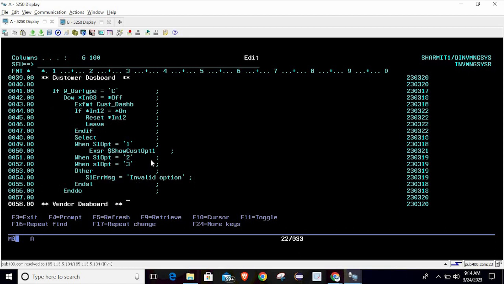Yeah, so we have seen till this, that if the user type is C, meaning the customer, then we are displaying the customer dashboard. And in the customer dashboard, if the user has taken option 1, then we are going to implement the logic for sending the quotation request, right? So that logic we have already discussed. Now we are going to discuss the second thing, which is the first option of the vendor dashboard. So let's see how we are doing it.